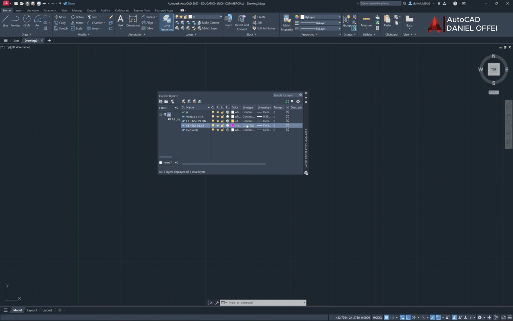Later on in our next episodes, we will set up a template for which all these line types and line weights will be in for us to always use for our own advantage.